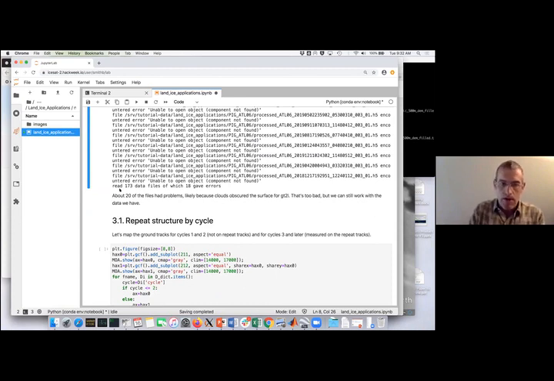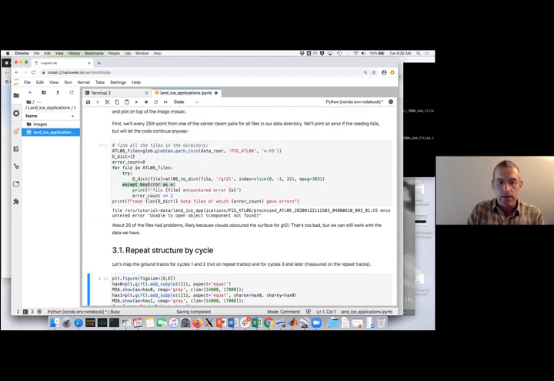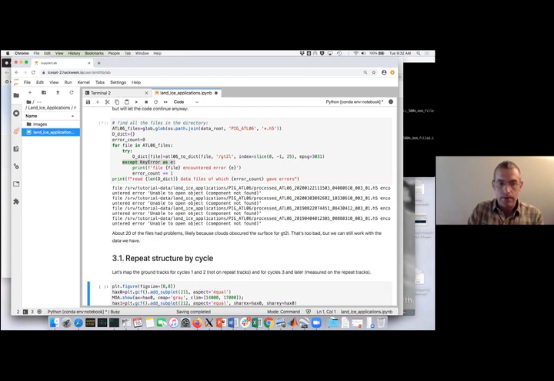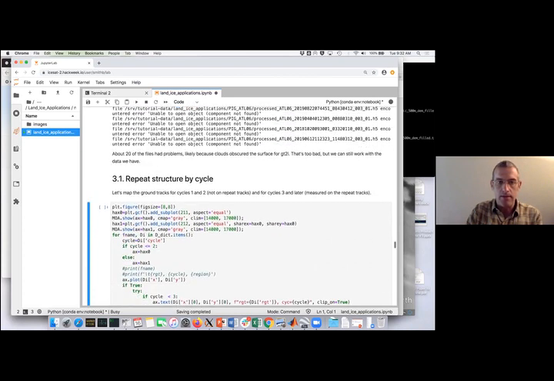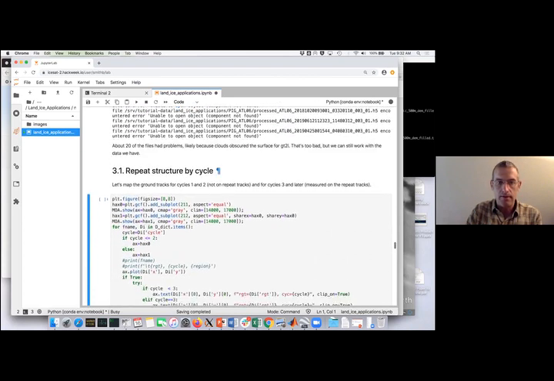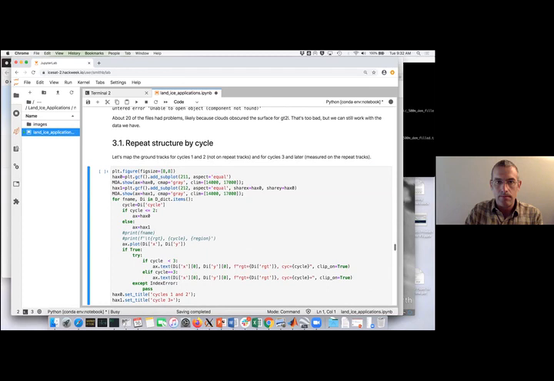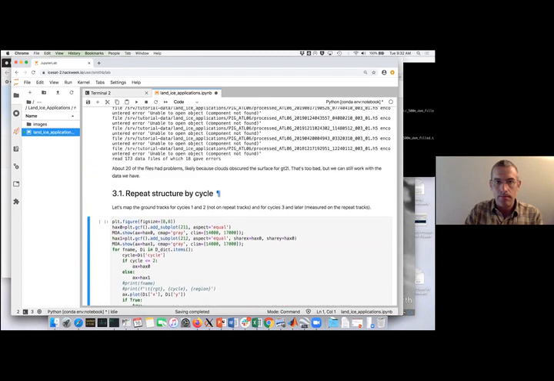But we now have the data in memory in a list of dictionaries. So now let's take a look at those data. Oops, I accidentally ran that cell again. Let's let it do its thing. Okay, there we go. All right, moving on.